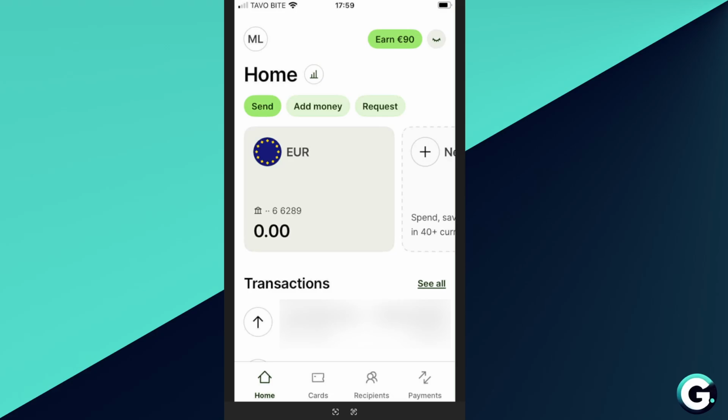Welcome guys, and today I'm going to show you how you can transfer money from Wise to Union Bank. It is pretty easy and simple to do.